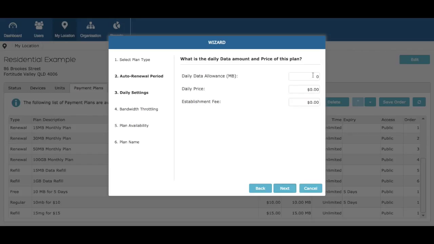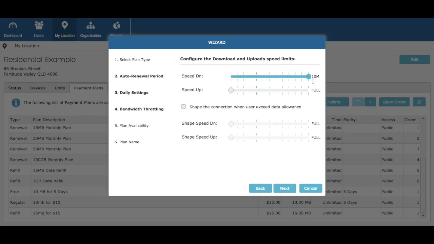We'll choose the daily setting, click next, and then under the settings you'll need to specify the daily data allowance. We'll say 10 meg and set the price for $5 a day. If you want to charge a one-off establishment fee with the plan, you'd input the charge here. For our example, we'll skip any charges, so leave it at 0. Click next and configure the download and upload speeds. Again, we'll set them to the upper limit of 10 meg.